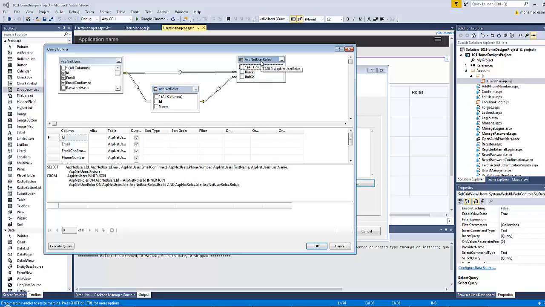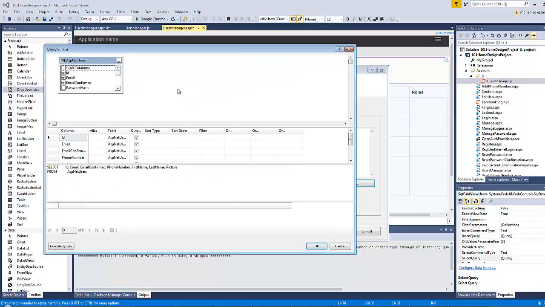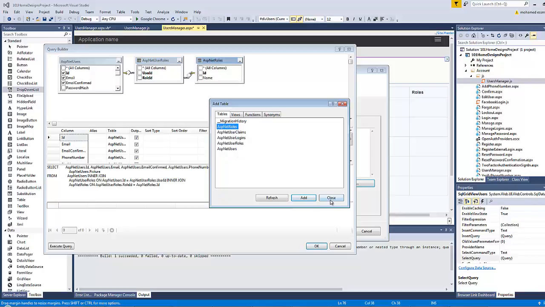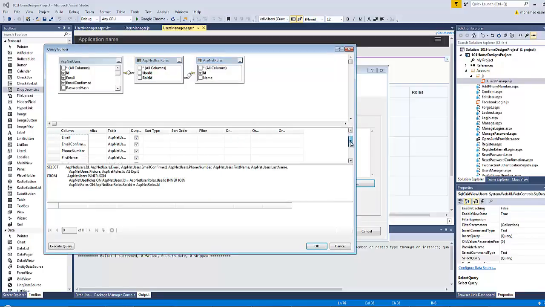So I will delete them, and let's add them in the proper order. The ASP.NET users is directly connected with the ASP.NET user roles, which in return is directly connected to ASP.NET roles. The role ID here should be filtered to be at role ID. So this is a select parameter here. Now let's press the OK button.